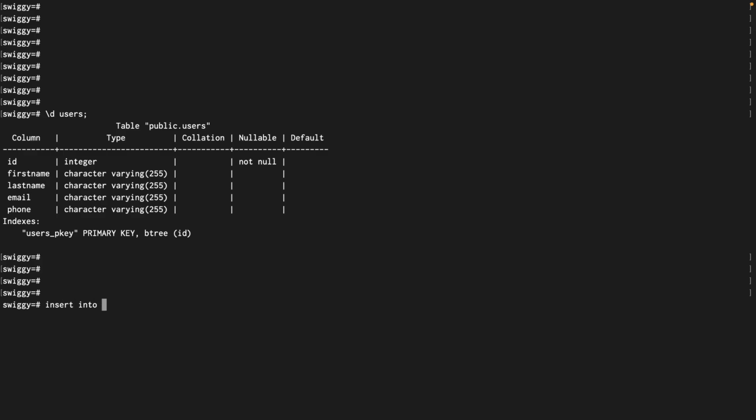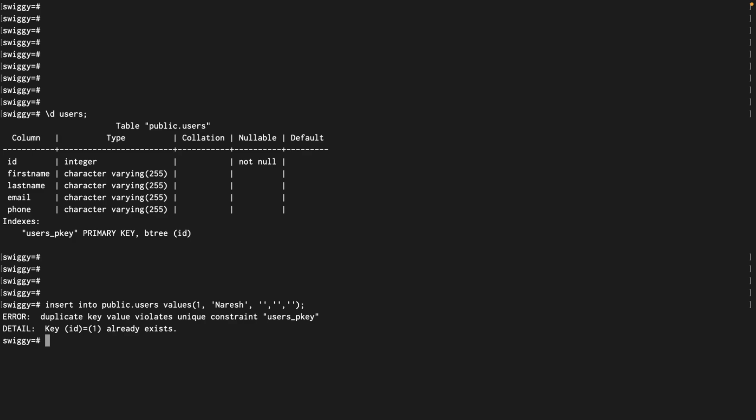Insert into public users values. Again, I'll try to enter the same details, right? Now I'll say Naresh. Then I'll leave the surname blank, the email blank, and I'll leave the phone number. Okay. Duplicate key value. See, this is the constraint it has failed on, so I'll enter 2. Cool.